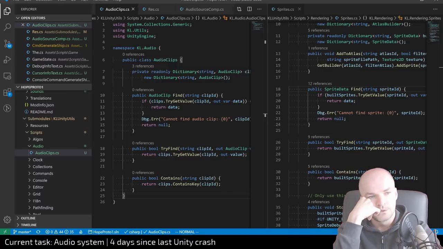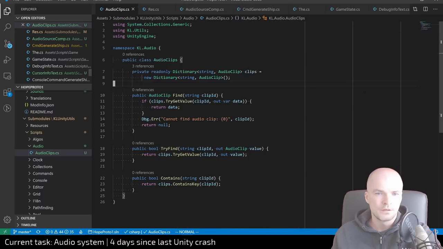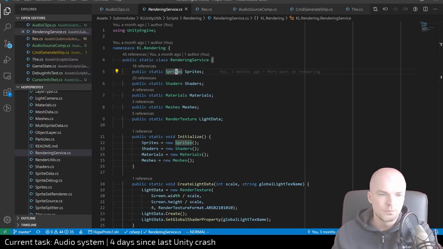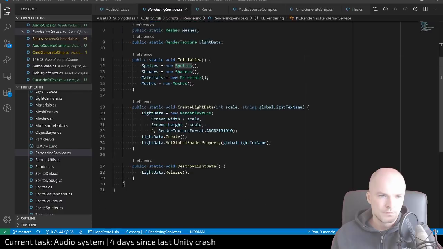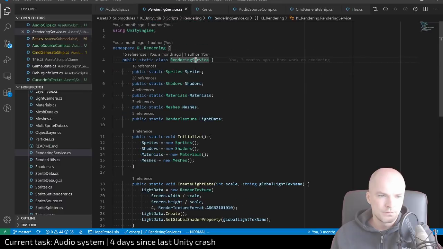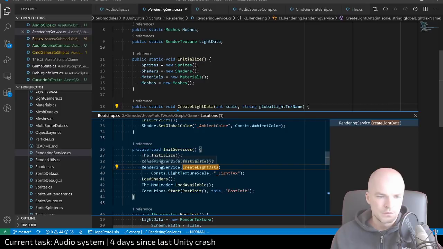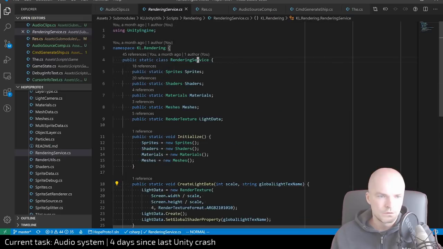That's going to be our registry. Now, do we want to have something like a rendering service? What's the point of it? I feel that we should probably get rid of this rendering service completely. All it does is just create light texture. Where is it doing that? Yeah, it can be moved into util. I don't think we need the rendering service.